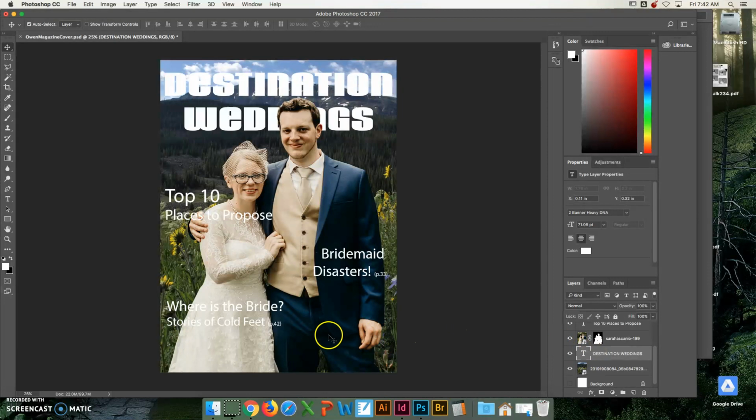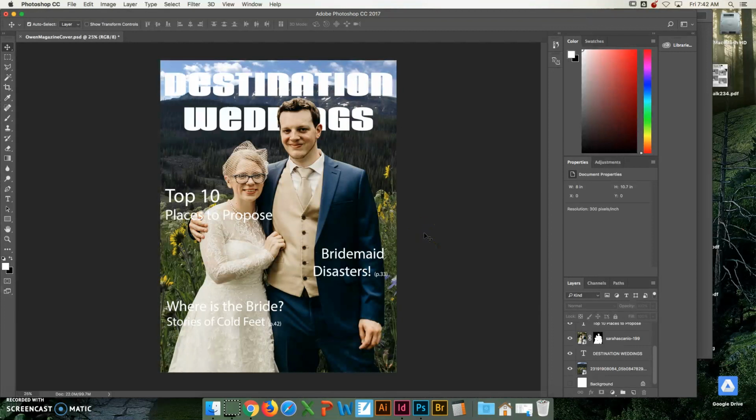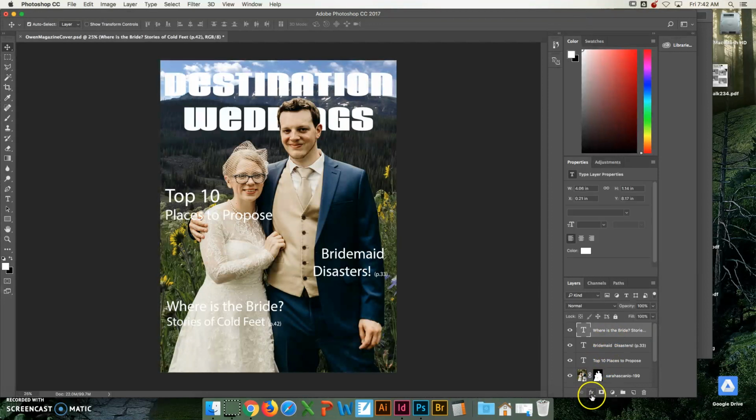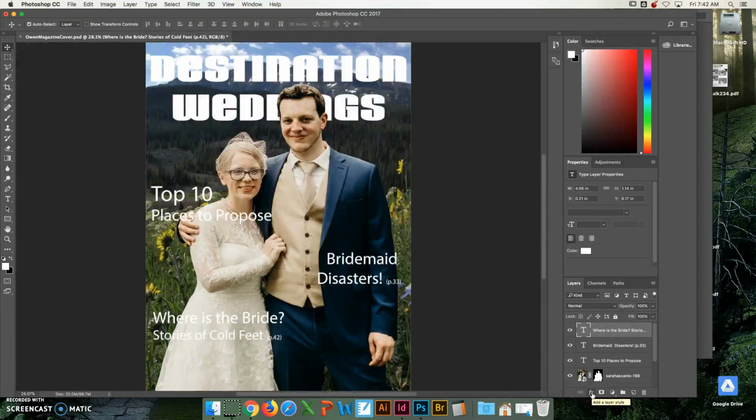The next thing you're going to notice is that it gets a little hard to read "Where is the bride?" and "places to propose." That white text over a white dress is near impossible. So I'm going to come over here to the "Where is the bride?" and down at the very bottom here, you're going to notice that there is an FX button. If you say FX really quickly, you get what it sounds like.